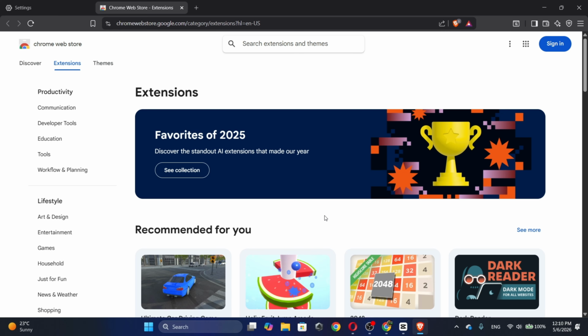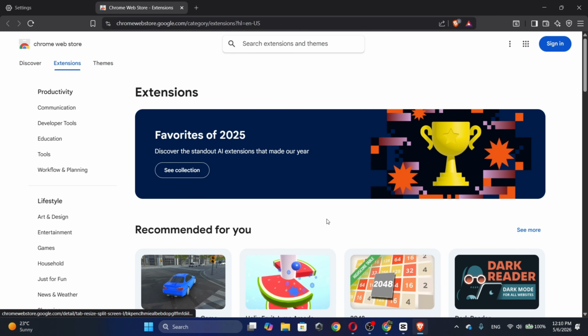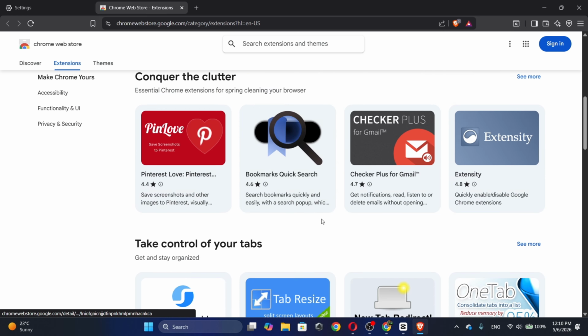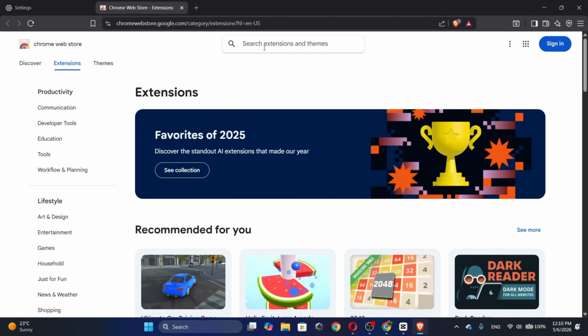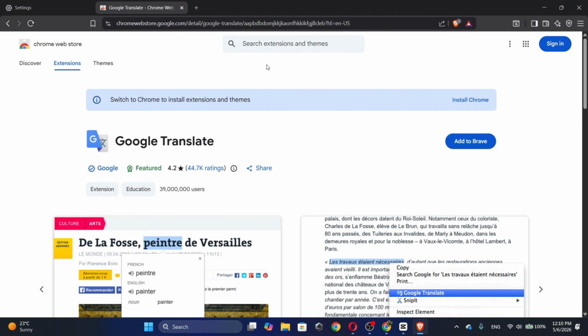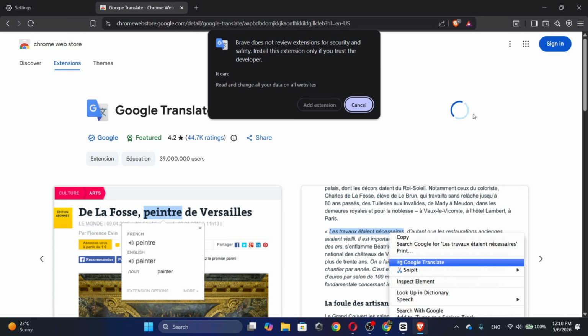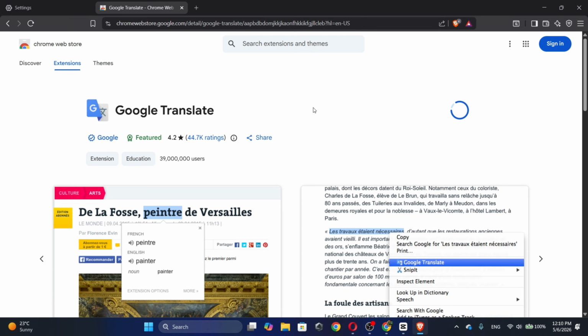So what we want to do now is to choose the extension that we want to add to our Brave browser. You can either discover it on the home page or you can search for it. I'm going to search for Google Translate. Then I'm going to click on it. And the last step to add the extension is to click on here, which stands for Add to Brave. Then you're going to click on Add Extension.